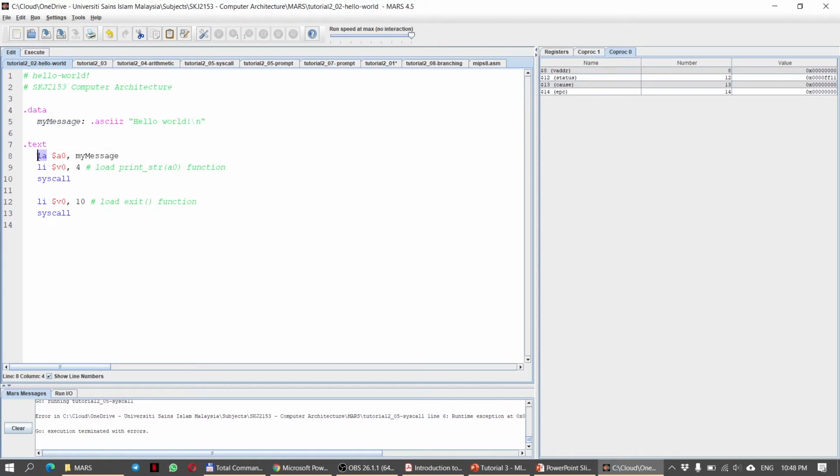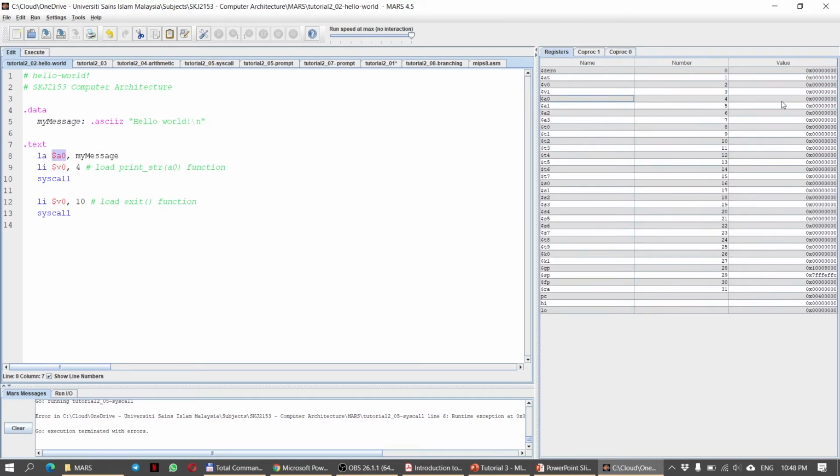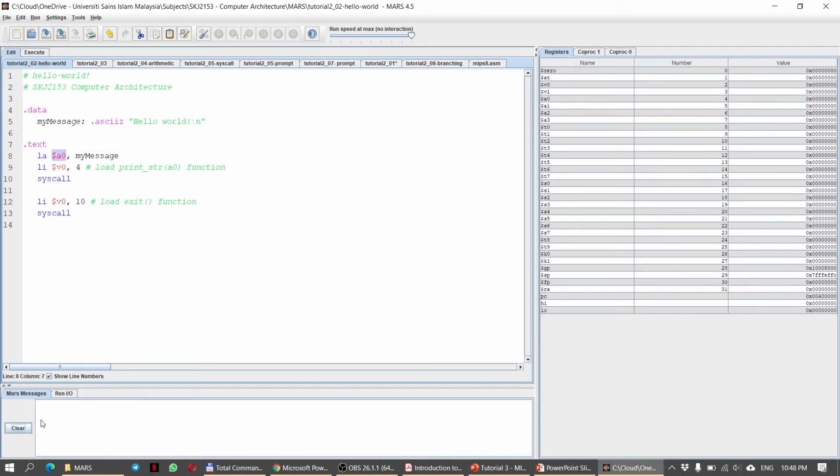Now, what I'm doing is loading the address of this message into A0. If you remember, register A0 is used to pass the value to the function. So this is argument 0, and it's equal to the address of this message, not the data itself. Next, I'm calling the function liv04. This 4 is the print string function. It will automatically take the value of A0 and print it to the console below.